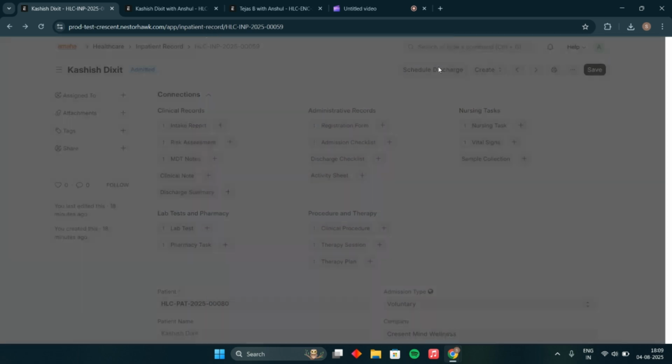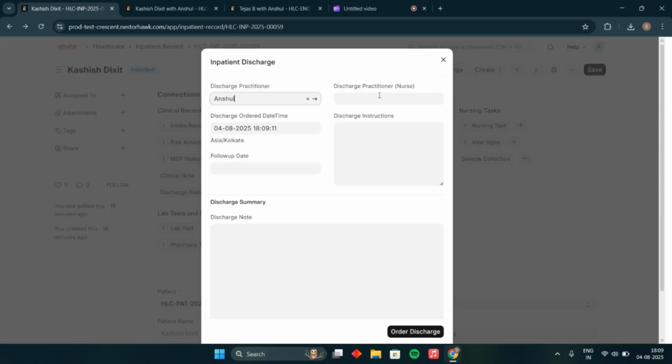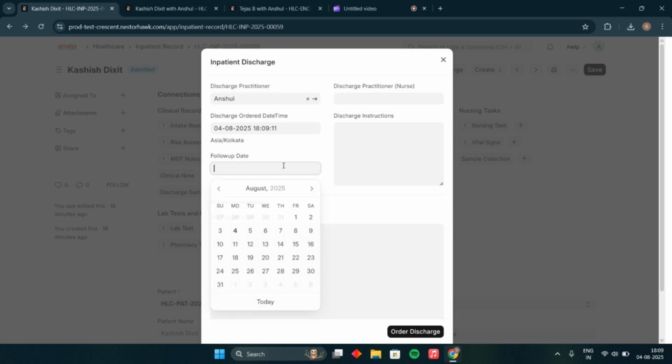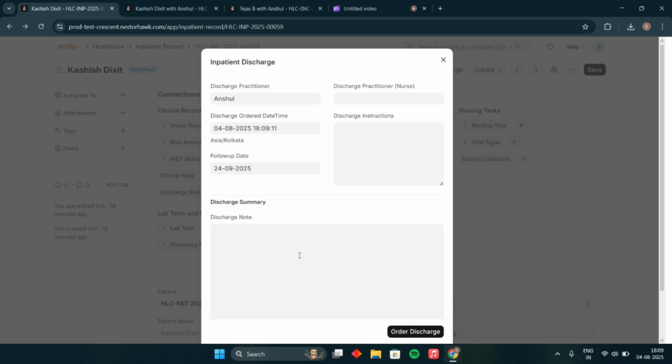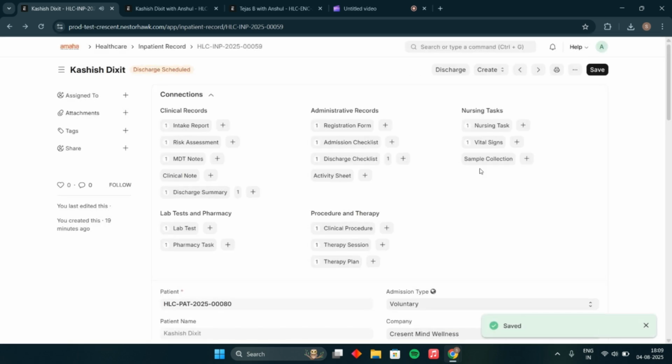And then we'll click on schedule discharge. Who is discharging the practitioner? Discharging practitioner, nurse, follow-up date if any. Instructions and some notes can be added here. Now when we click on discharge, then discharge summary and discharge checklist has been created.